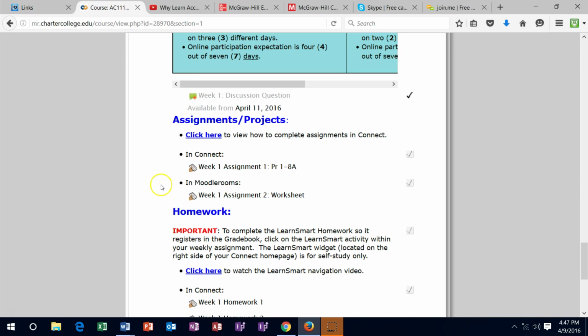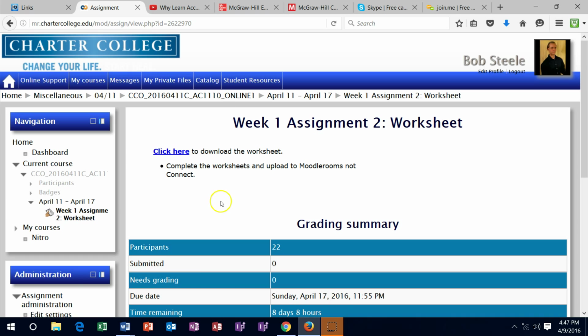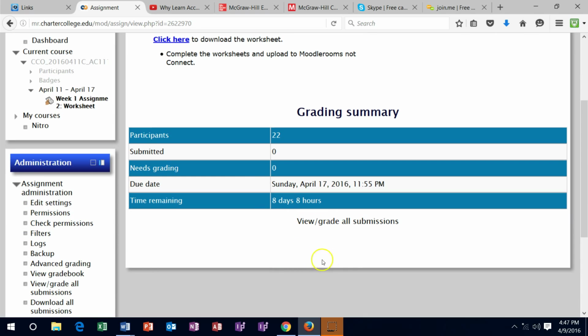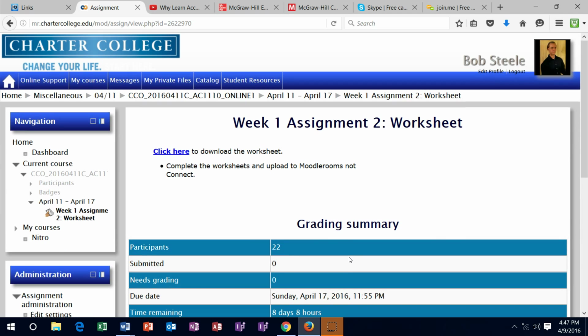And then the next one, this assignment's going to be in Moodle Rooms, meaning you have to actually click on this item here to do it. So that's why not all the assignments are in Connect. There's going to be one each week that'll be in Moodle Rooms. So you want to go in here. You have to click this click here icon, and that'll give you an Excel document. Once you've completed it, you download it, and then there'll be a submit button here once the week has started. You have to click that, upload the Excel document here.